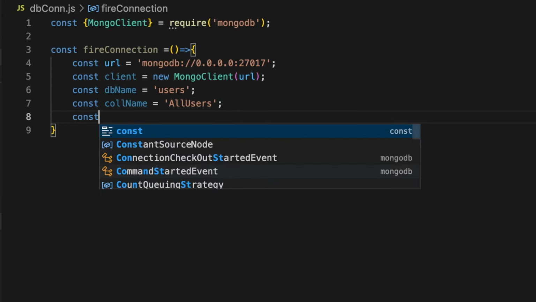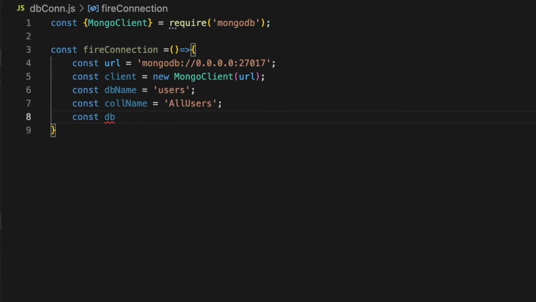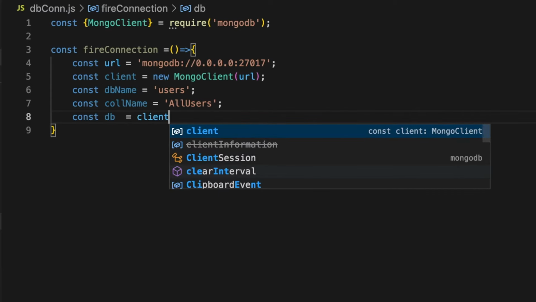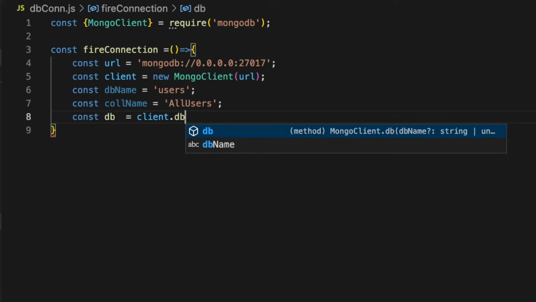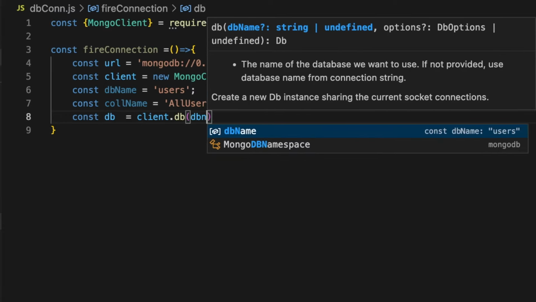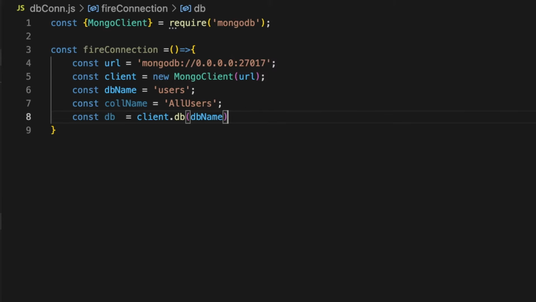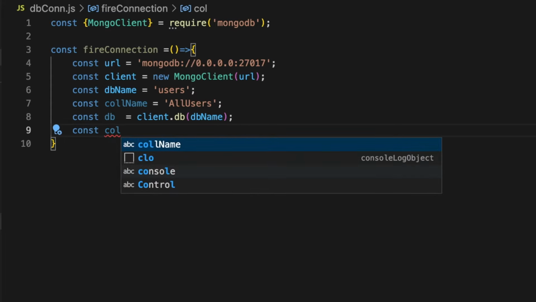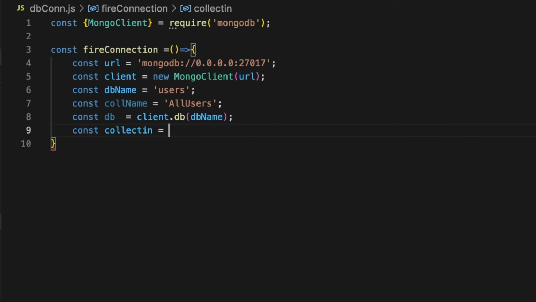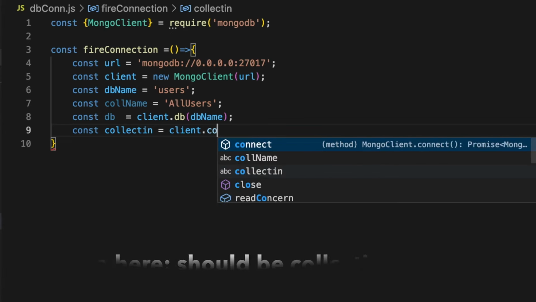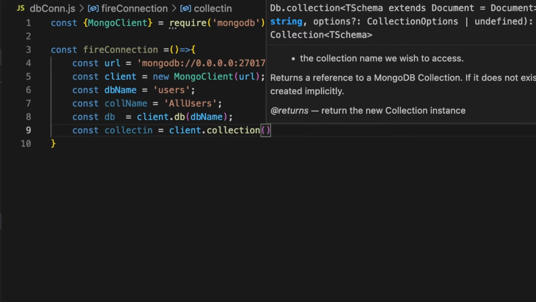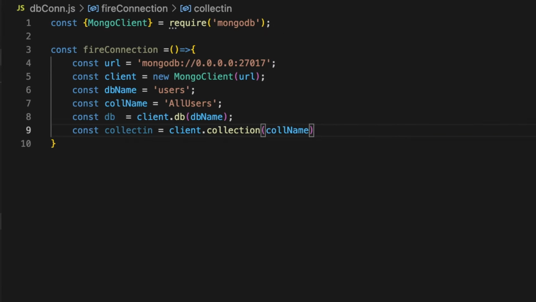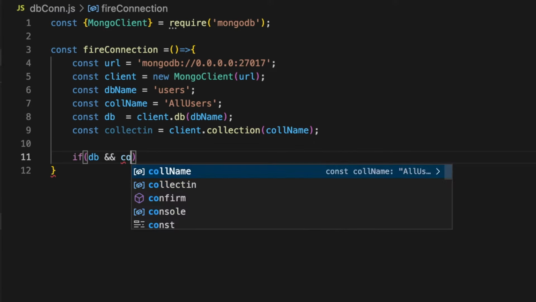And then const db, and here's where we're actually firing up the database. One of the things that's nice about this command is that if the database does not exist, then this command will create it first and then select it. So it's a 2-for-1. And then the collection, and that is client.collection. And the same thing, we're going to pass in the collection name, like that. And then let's just go ahead and do a quick check before we bail out. Let's do an if database and collection.